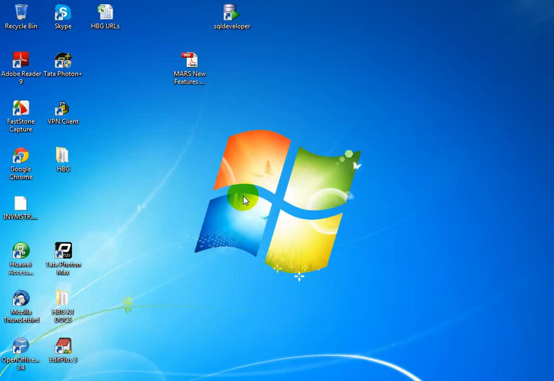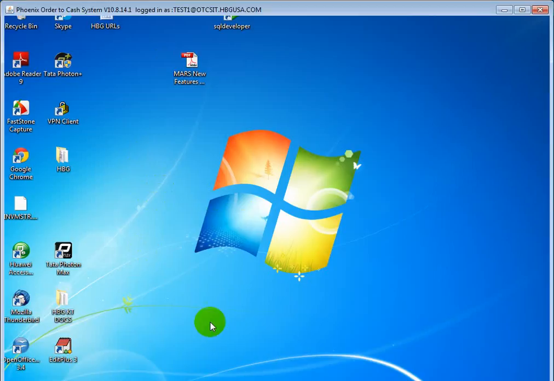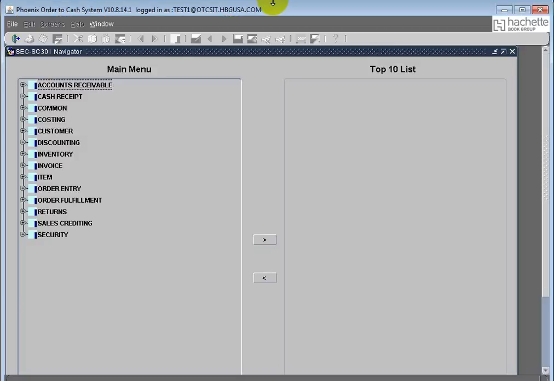So for OTC testing purposes, we only use those 3 publishers. That's it. Other than this, do you have any doubts? You may ask.